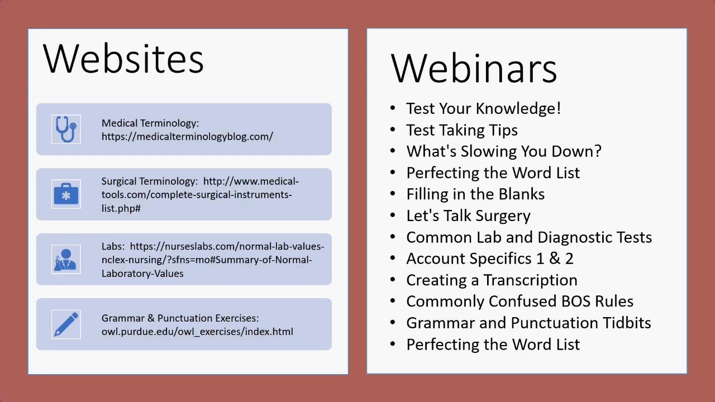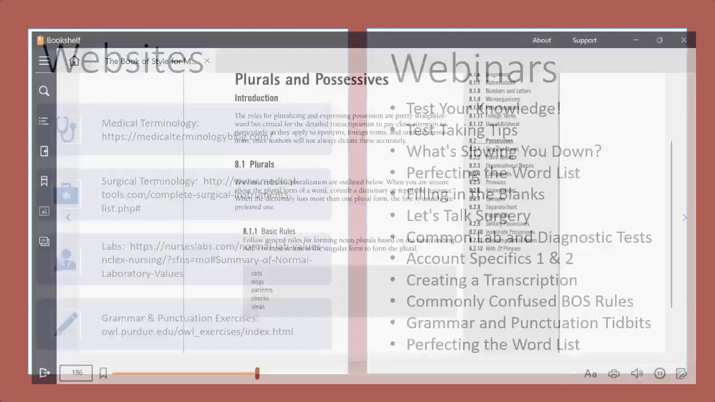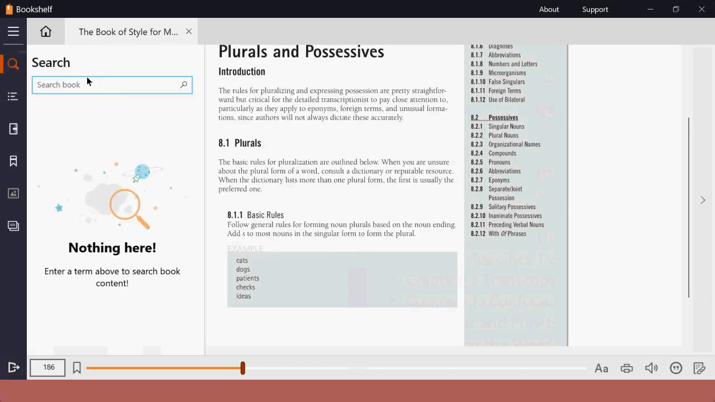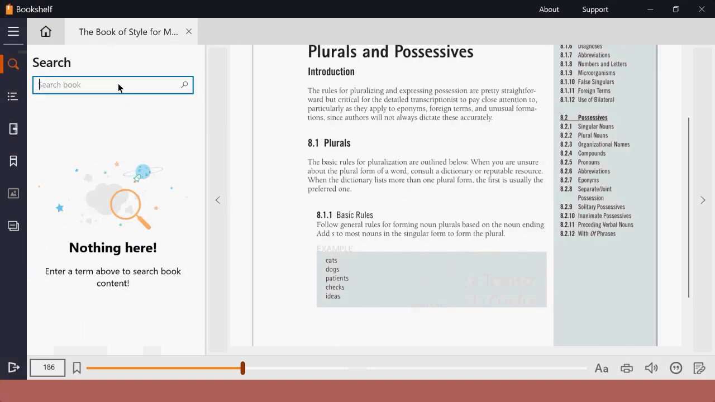So you really, really want to look at what has been formatted to our account specifics. Using the ebook for searching, sure. I have the BOSS pulled up.